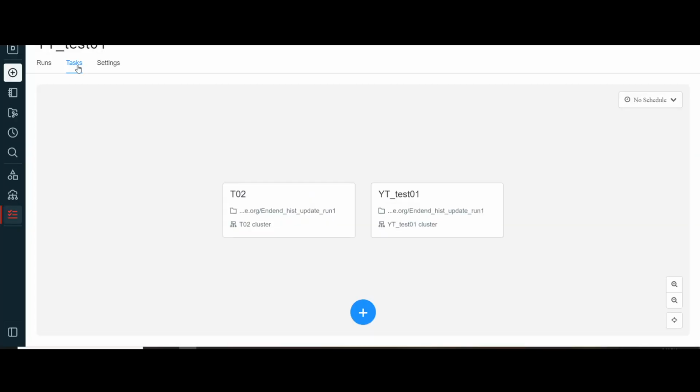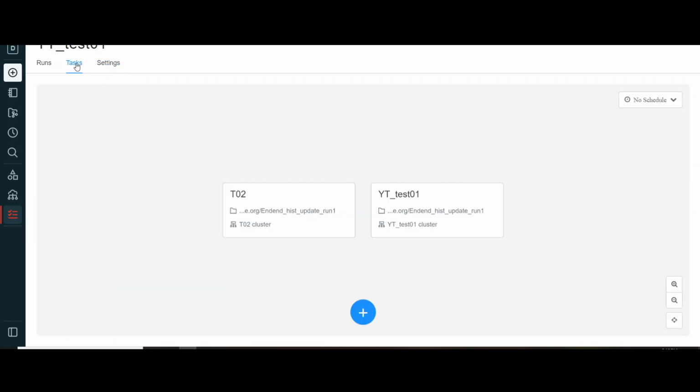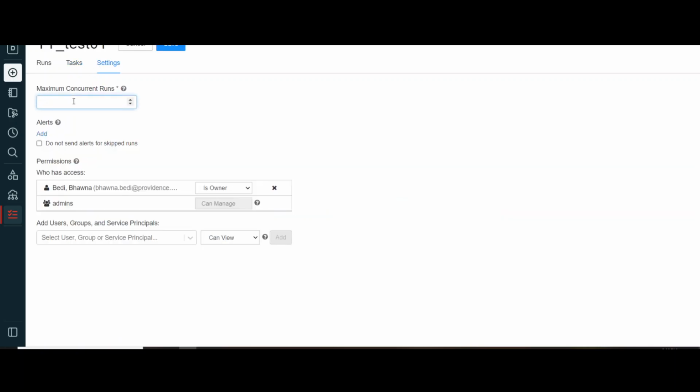Now I'll quickly go ahead. Now I have actually zoomed in. Now you can see I have created this flow in the task. Since it is a demo, I have created a very simple flow where 2 jobs will be running concurrently. And if you go to settings, you can see an option over here of maximum concurrent runs. Since I have created 2 tasks, I want at least 2 concurrent runs.